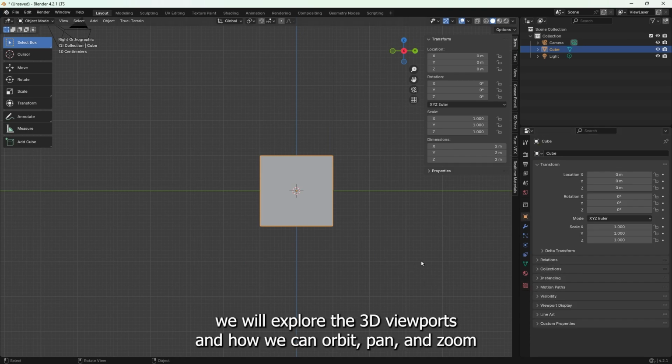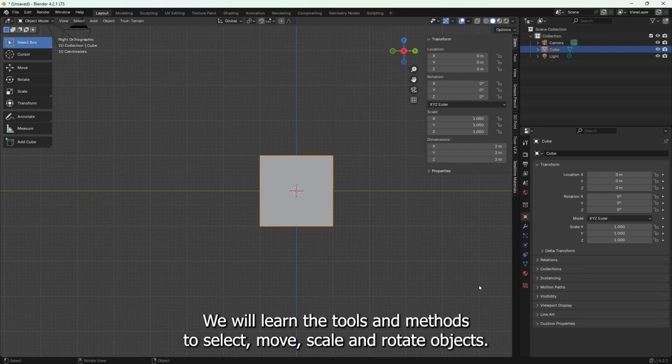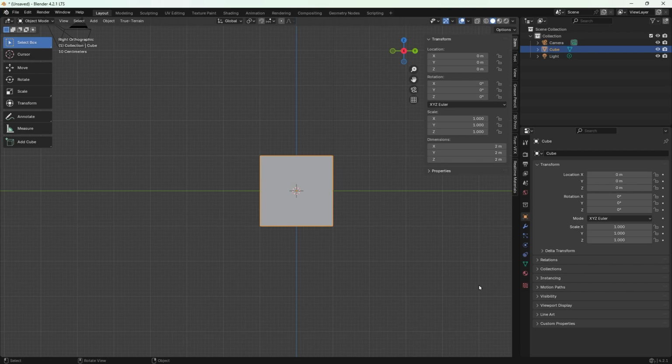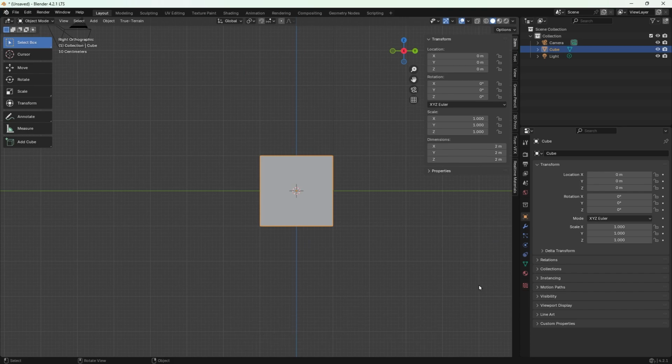In the next section we will explore the 3D viewports and how we can orbit, pan, and zoom using shortcut key and mouse combos to see our model from every direction. We will learn the tools and methods to select, move, scale, and rotate objects. We will explore a tool that allows us to take notes right in the editor and more.